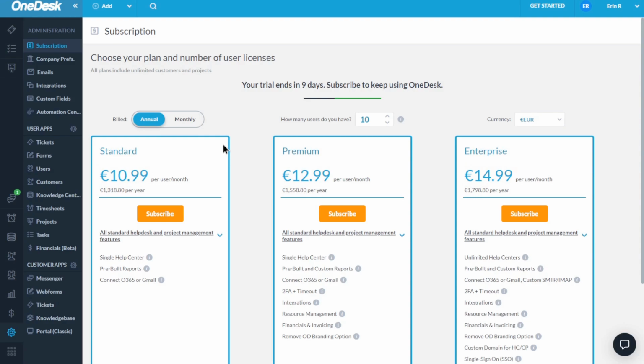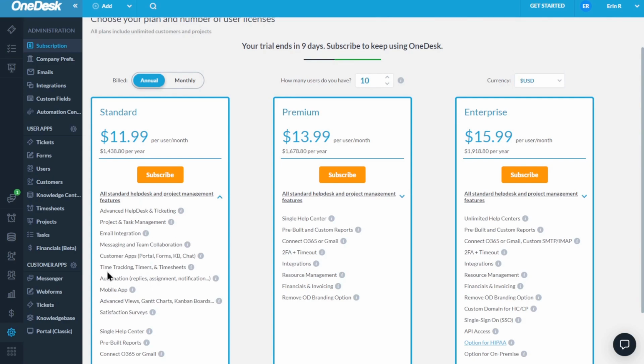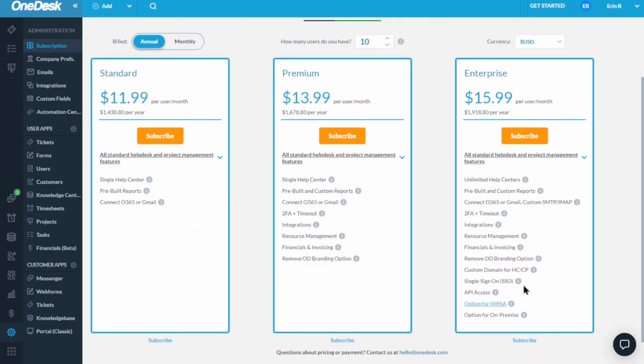You can also select the currency you wish to be billed in. You can read about what is included in each plan. These standard features are available in all plans. And once again, some advanced features are available only in higher plans. Once you're finished with your selections, click Subscribe in the desired plan level.